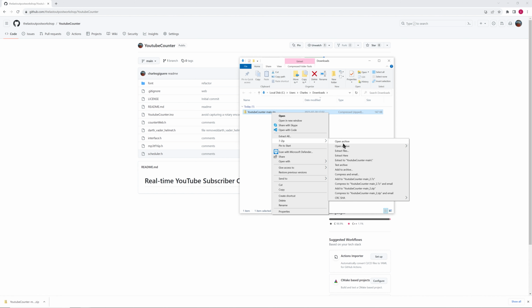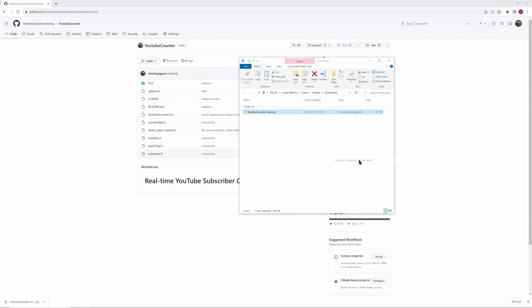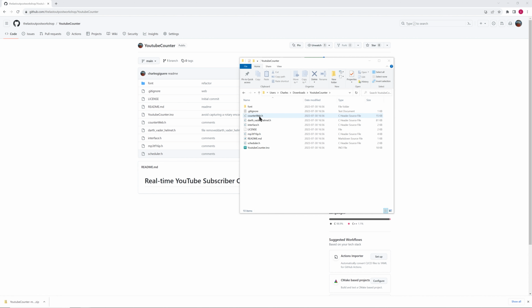So I'm going to use 7-Zip to extract all the files. And one important thing, you have to remove the "-main" in the name of the folder, because Arduino will complain if you don't do it. So open the folder. Double click on the YouTube counter.ino file, which is the sketch file, to open your Arduino IDE.